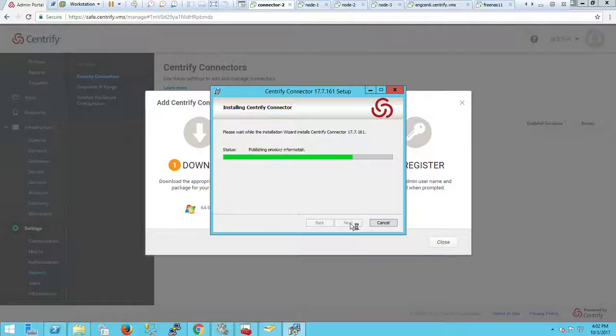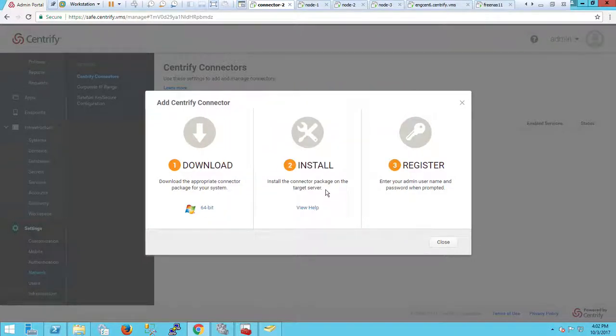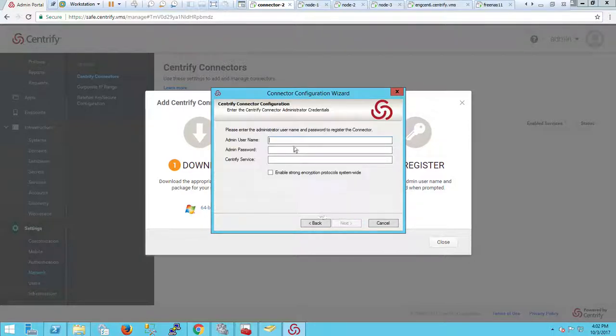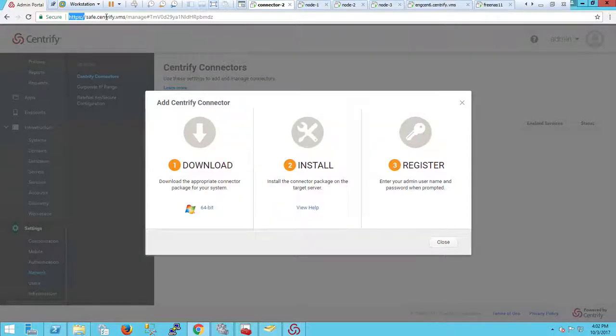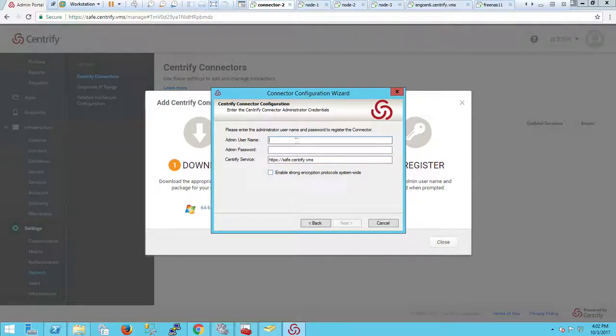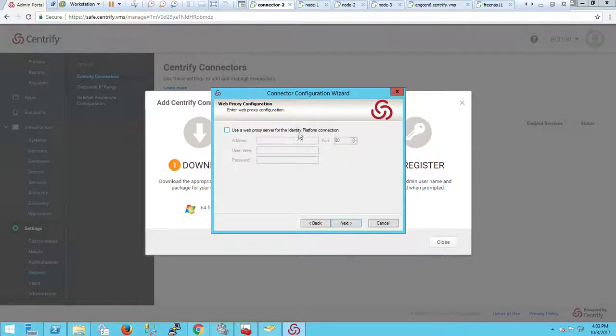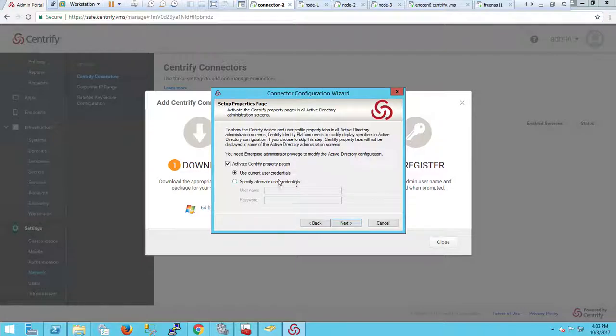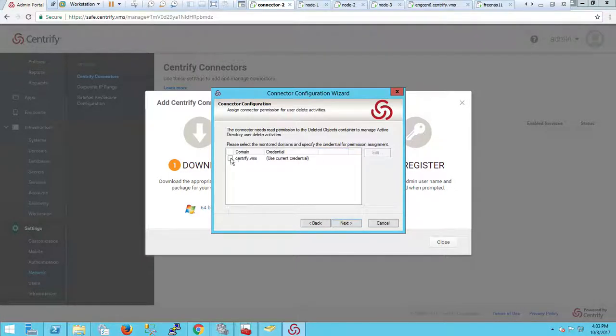Once it's installed, it's going to prompt for configuration, and for the configuration all I need is a valid user and the URL. In this case, the URL is right here, so I can copy it. The service is this one here, and this generic name is my administrator. If you have a proxy server, you would activate these pages; I don't have a proxy server here, so I don't need to. And here, if I have access to the Active Directory recycle bin, I can check that. Otherwise, I can skip it.